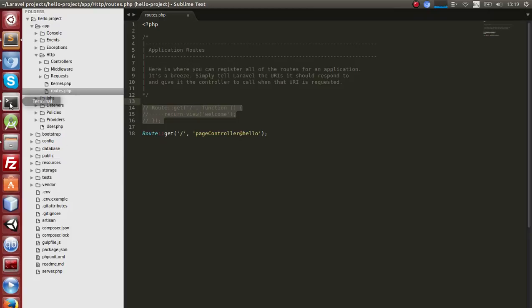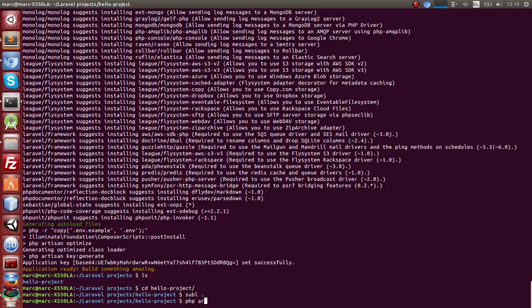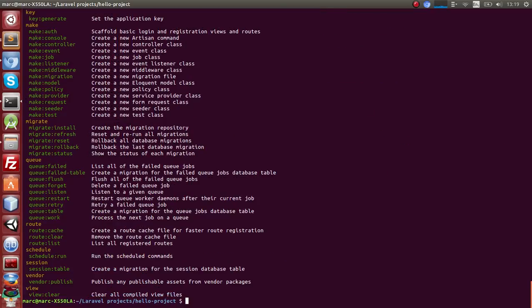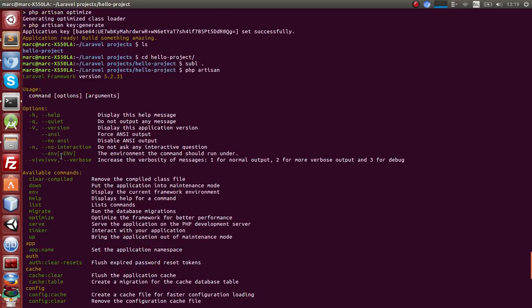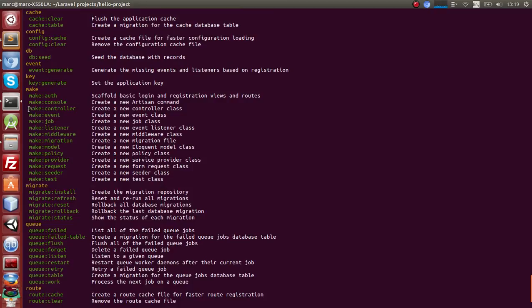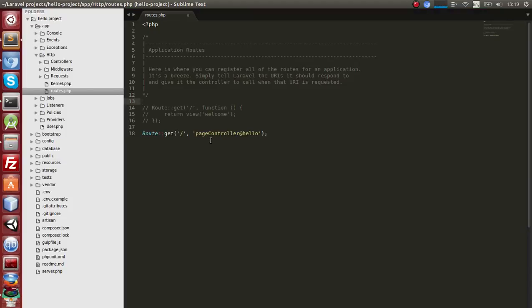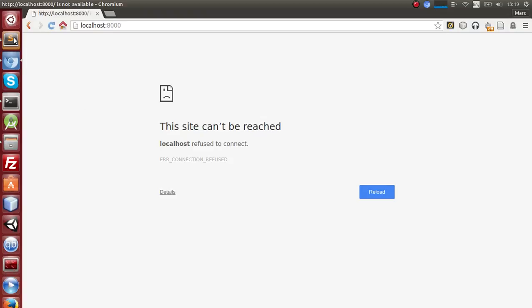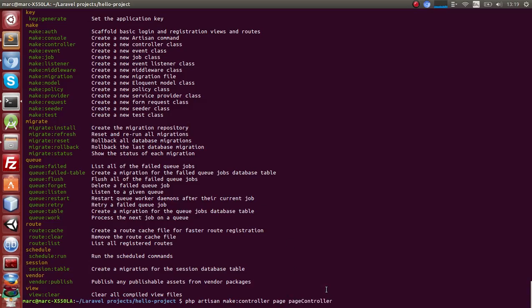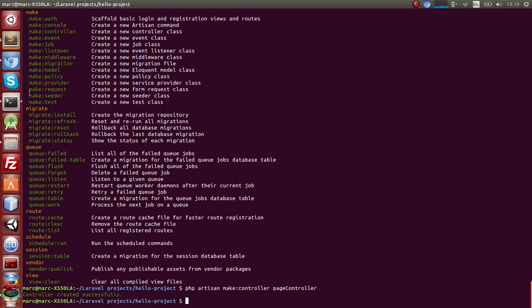Now we want to go back to our terminal and let's run php artisan like this. This gives you a whole bunch of commands that we can use. The one we're focusing on is make:controller. You can push the up arrow to get a previous command and type in make:controller and then give it a name. We called it PageController, so it's the same name here. Giving it PageController, you can just press enter and it says controller created successfully.